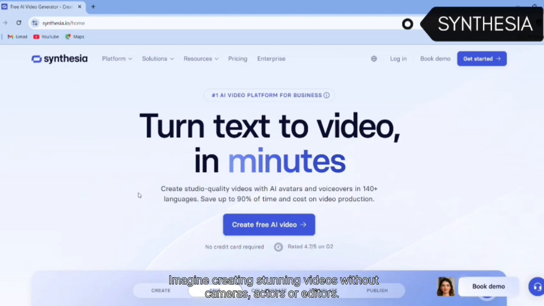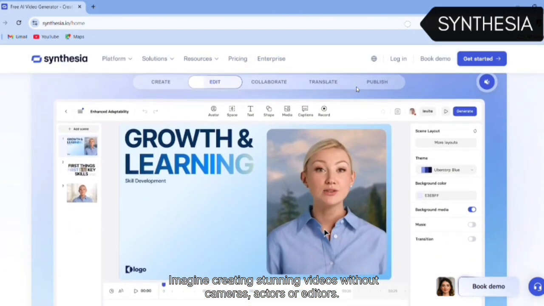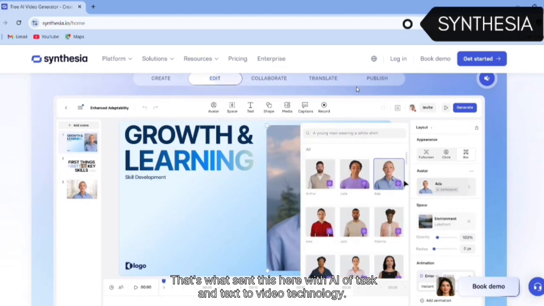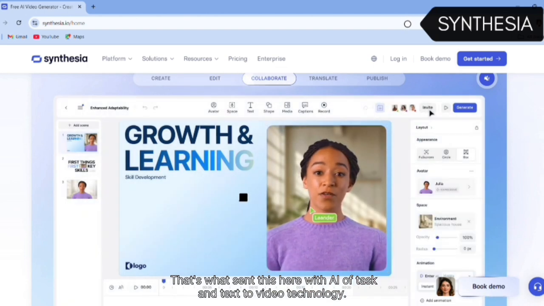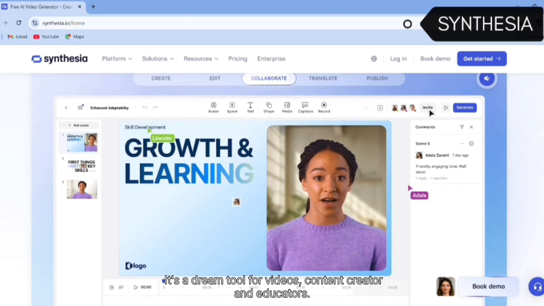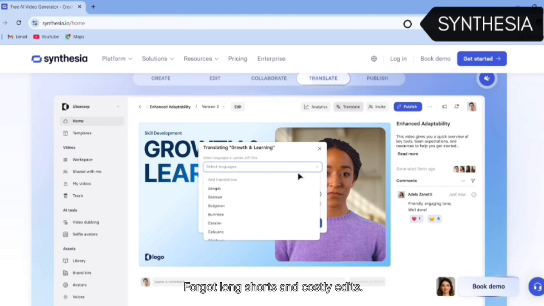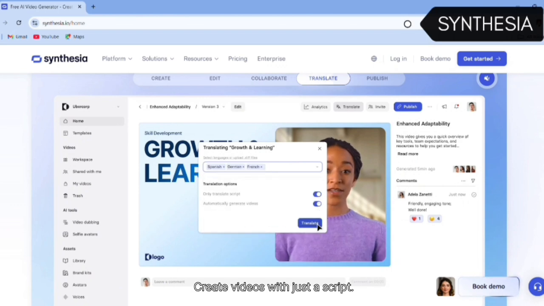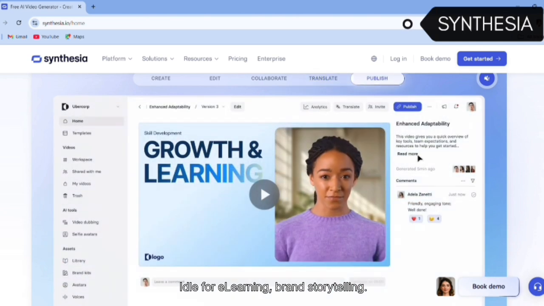Imagine creating stunning videos without cameras, actors, or editors. That's what Synthesia offers. With AI avatars and text to video technology, it's a dream tool for video content creators and educators. Forget long shoots and costly edits. Create videos with just a script. Ideal for e-learning and brand storytelling.